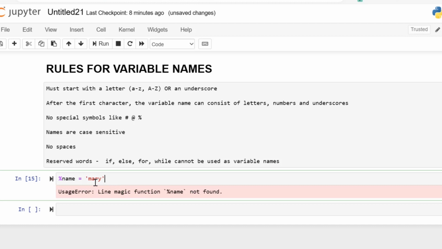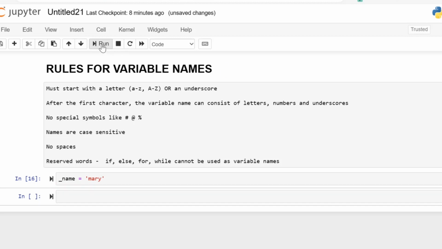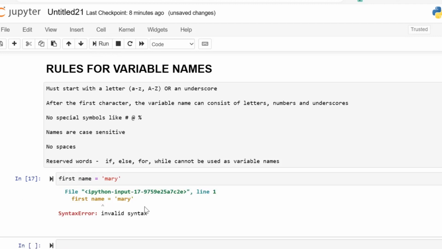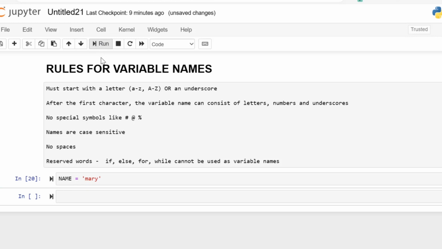And I'm giving an example here. We tried to start this variable with a percentage sign in the name. We got an error. It says usage error. So that is saying we cannot do that. We cannot name a variable with a symbol. Now we're trying with a space, and this is actually saying invalid syntax. So it'll let you know that this is not permissible. We cannot do this. Same with this reserved word. We cannot do this. It says invalid syntax.